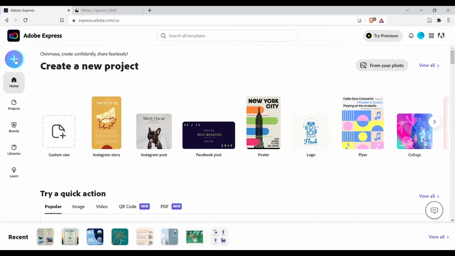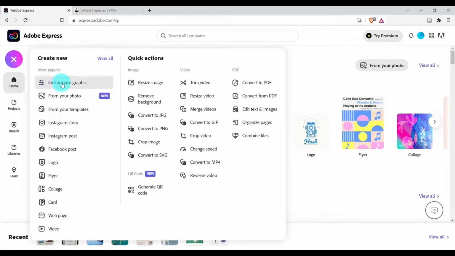You can create many interesting graphics. You can just come here and click on this plus icon. You can start afresh using this button right here to start a custom size graphic, or you can make use of hundreds of templates that are available inside Adobe Express. You can create an Instagram story, an Instagram post, a Facebook post, logos, flyers, a lot of different things, including a video.